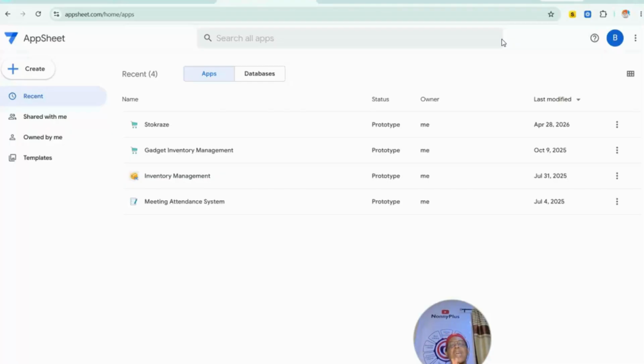So that takes me to the AppSheet dashboard. That is my own dashboard. You can see on my dashboard so many applications, both mobile applications and web applications, built using AppSheet.com. I built StockCraze. I built gadget inventory management. I built inventory management. I built a meeting attendance system with AppSheet.com, without stressing my brain, without writing a code on the computer, because Google has already provided this no-code platform called AppSheet.com.